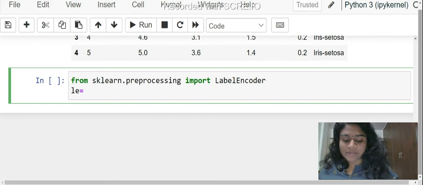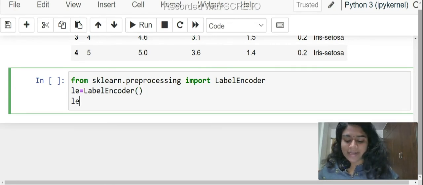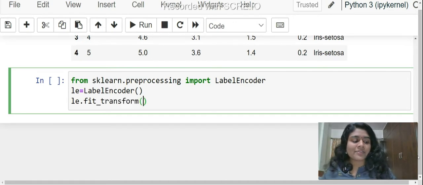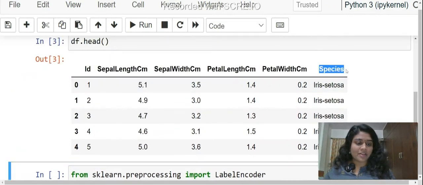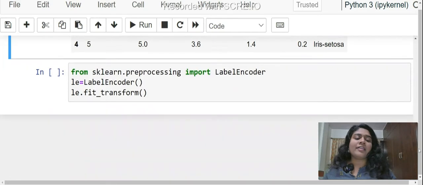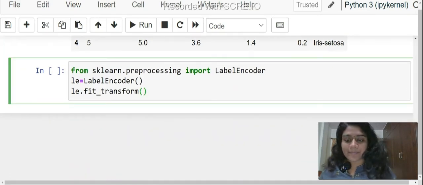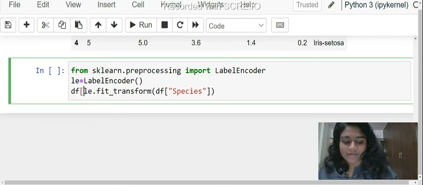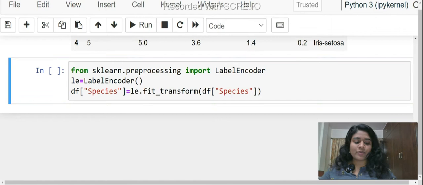Now we'll create an object for label encoder. We'll call it LE. Now it's the easiest way. LE.fit_transform. Which column do I have to transform? I have to transform the species column. So I'll just copy paste, otherwise I may end up making spelling errors. And if I make a spelling error, then there is going to be a wastage of time. So I write df. Now we have learned that label encoder does not have an inplace equals True parameter. So we'll have to reassign the column. So df equals. Now let us run this code.